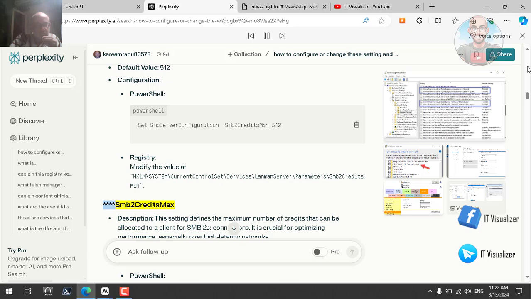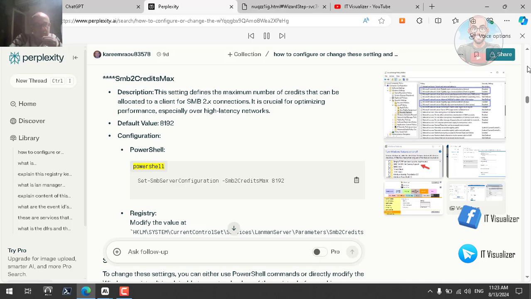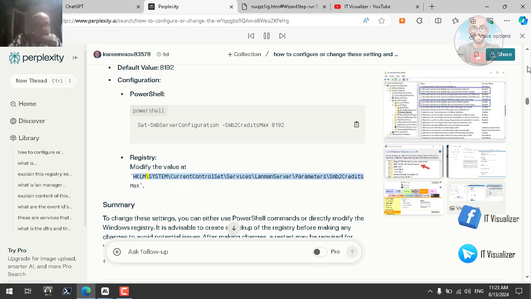SMB2 credits max. Description: This setting defines the maximum number of credits that can be allocated to a client for SMB2.x connections. It is crucial for optimizing performance, especially over high latency networks. Default value: 8192. Configuration, PowerShell: Set-SmbServerConfiguration -Smb2CreditsMax 8192. Registry: modify the value at HKLM\SYSTEM\CurrentControlSet\Services\LanmanServer\Parameters\Smb2CreditsMax.